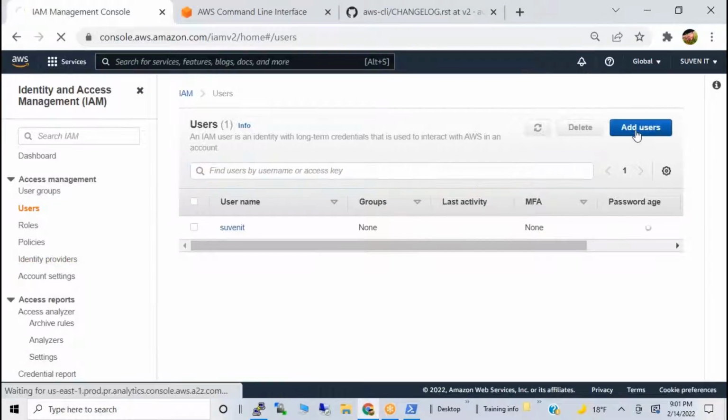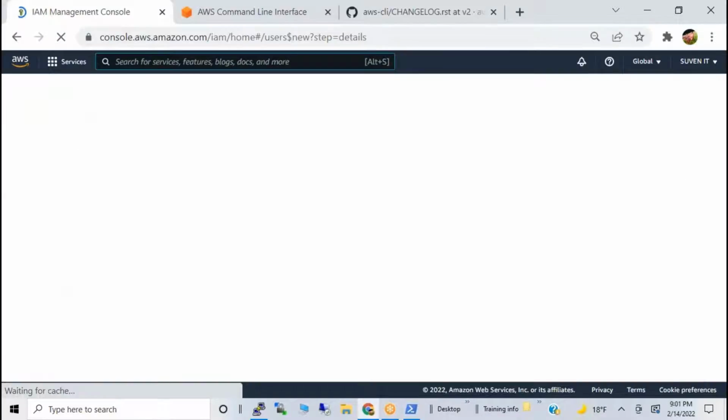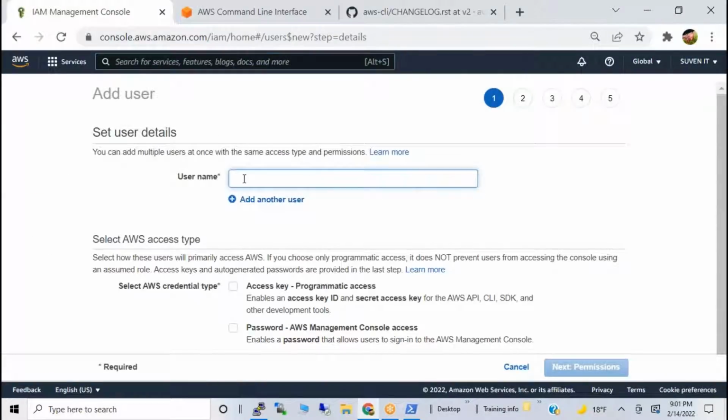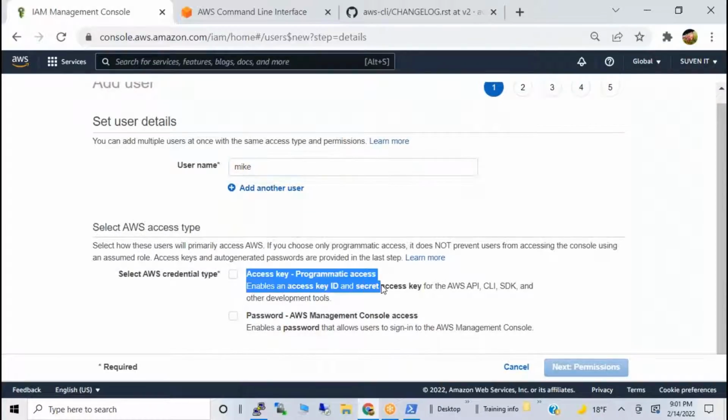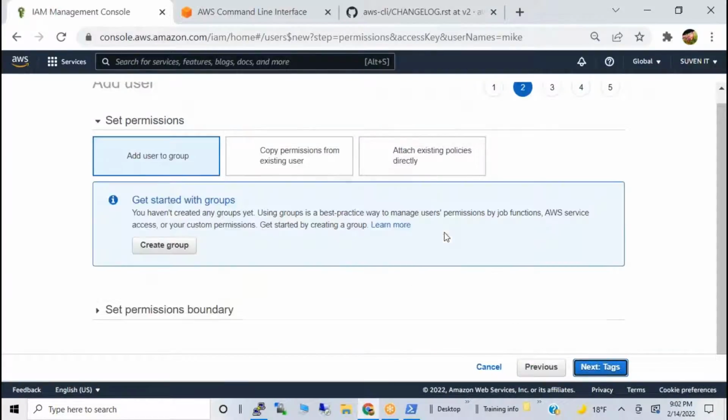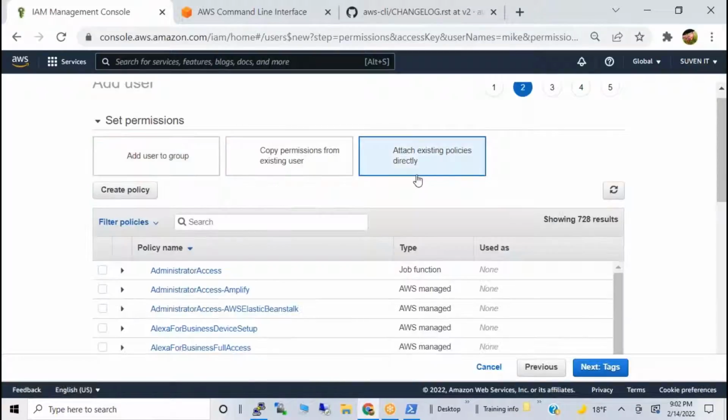If you go to add user, you already know how to create a user; we discussed it in the IAM session. Then we create the user. I'm creating a user like Mike, but you can create any user. This is the programmatic access you need. Then you choose what permission to give, for example administrative permission, so that he can do everything.